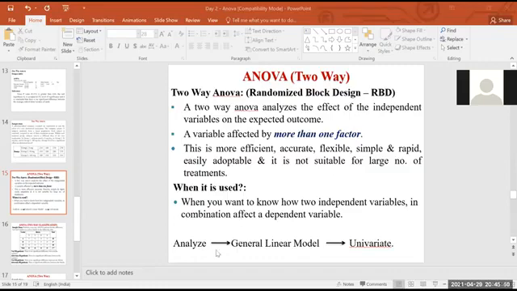Sir, can you please say once more, sir, because your voice was breaking that time. Which one, sir? Two-way ANOVA. Yes, sir. I didn't start. Okay. So one-way ANOVA, two-way ANOVA.